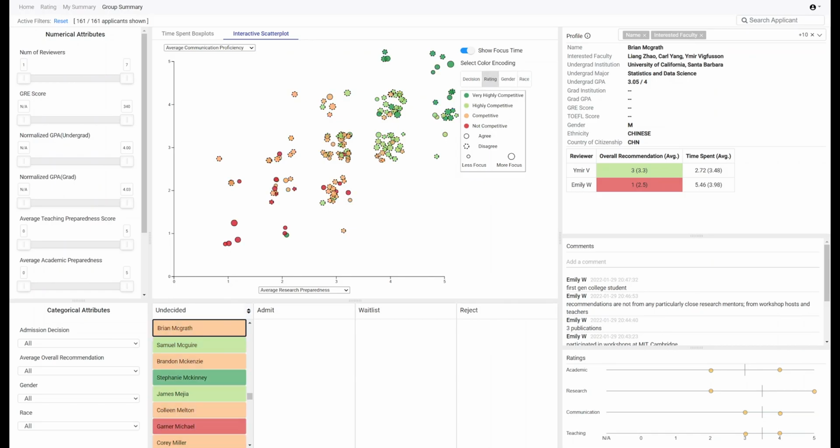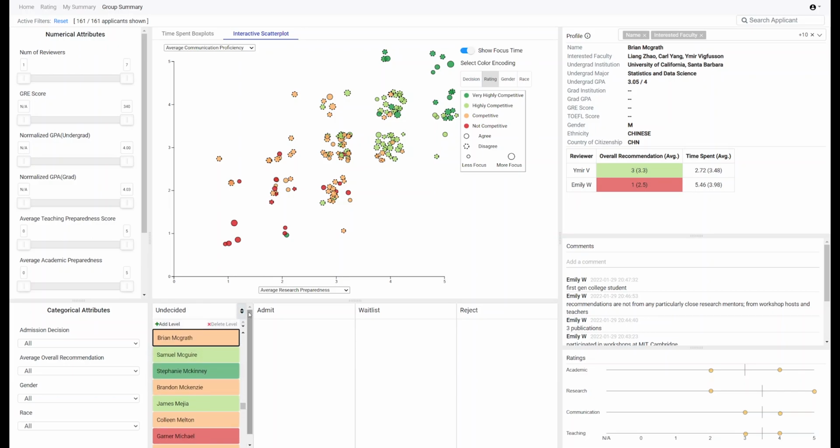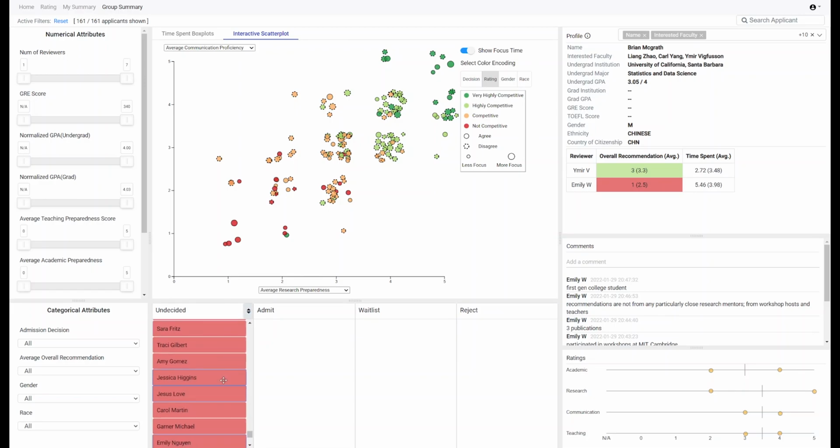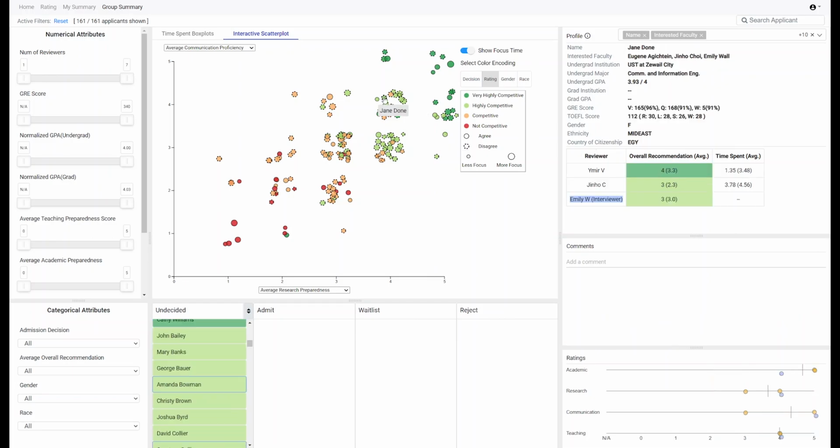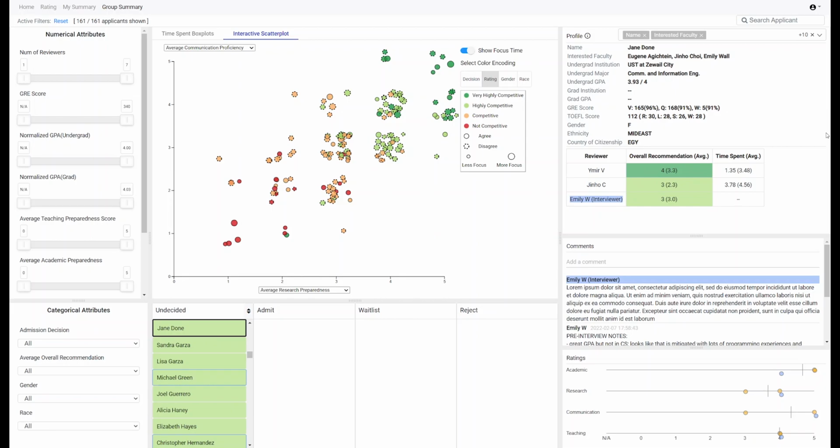Below the box plot or scatterplot visualization is the panel for admissions decisions. Initially, all applicants appear in the undecided list, sharing the same color encoding as the scatterplot. Rows in the undecided list can be sorted by click and drag, or by selecting the arrows to apply a sorting function based on applicant's last name, average overall recommendation score, or number of reviewers. Click on the applicant's name in the list, or respective dot in the scatterplot or box plot, to view their aggregate information, which will populate the profile view, comments, and ratings.